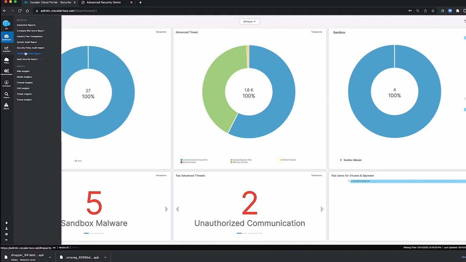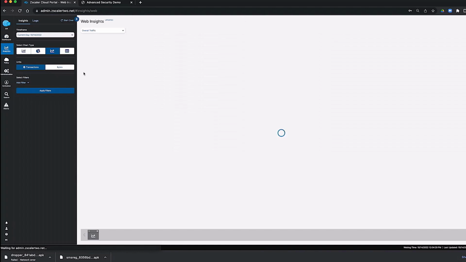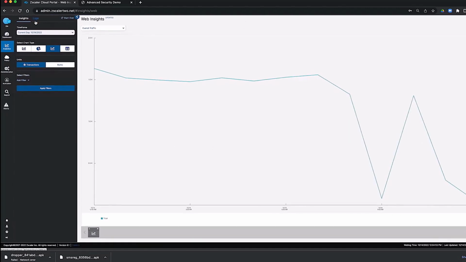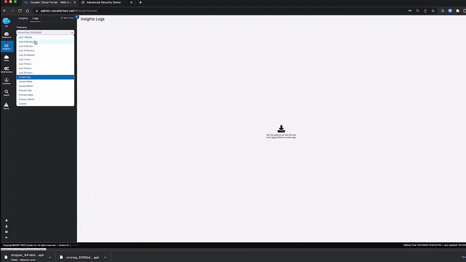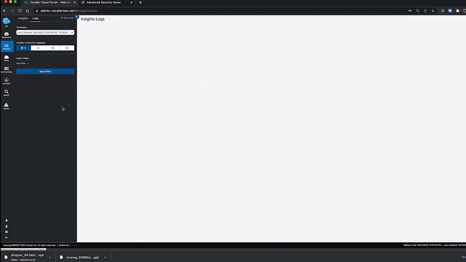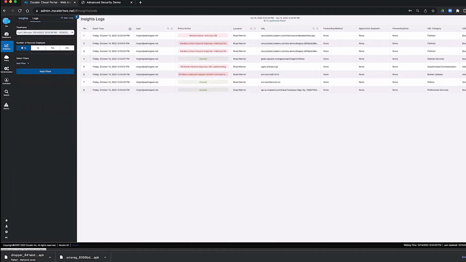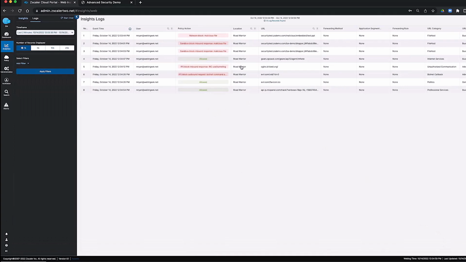So if we go into our analytics, let's take a look at the web insights. And we've done this over the last couple of minutes. Let's apply some filters here. And we can see the traffic and we can see how it's been blocked and why it's been blocked.